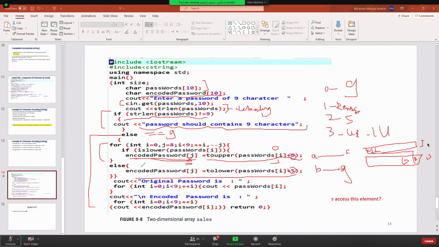This is point number 3. So first we check the length, second we did the reverse, third we added 5. These are 3 points. Now I want to check if the character is lower case, convert it to upper, else if it is upper, convert it to lower. So if it is in lower case I will convert it to upper case, and if it is in upper case I will convert it to lower. So this is the encoding formula.